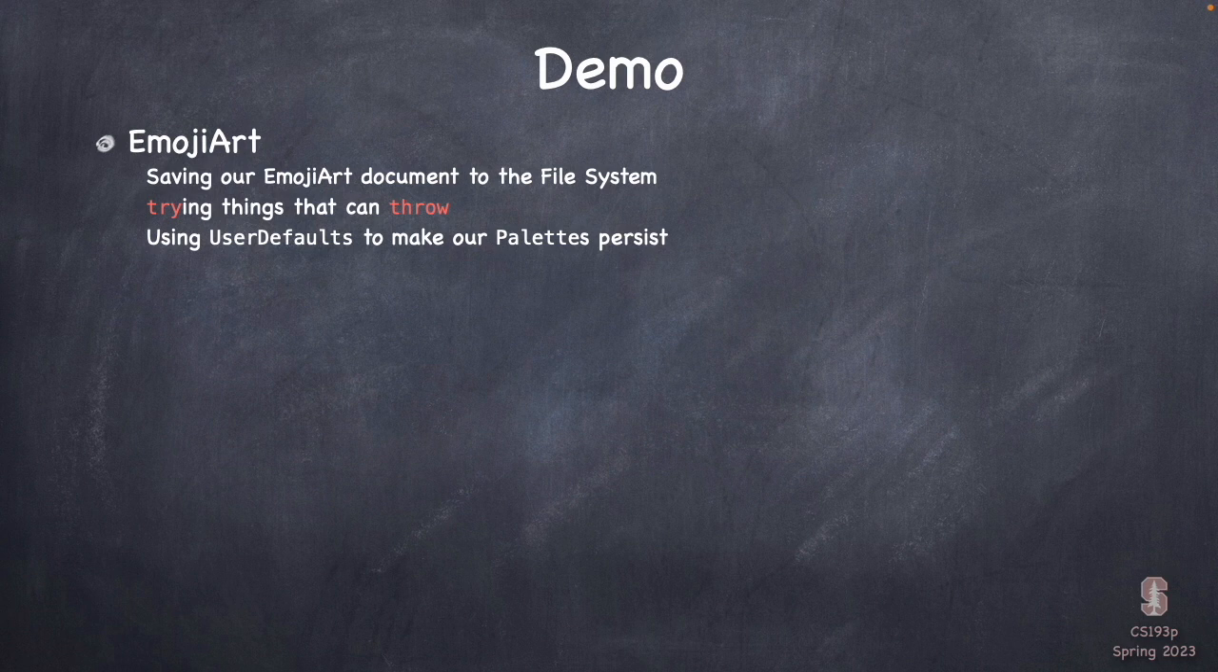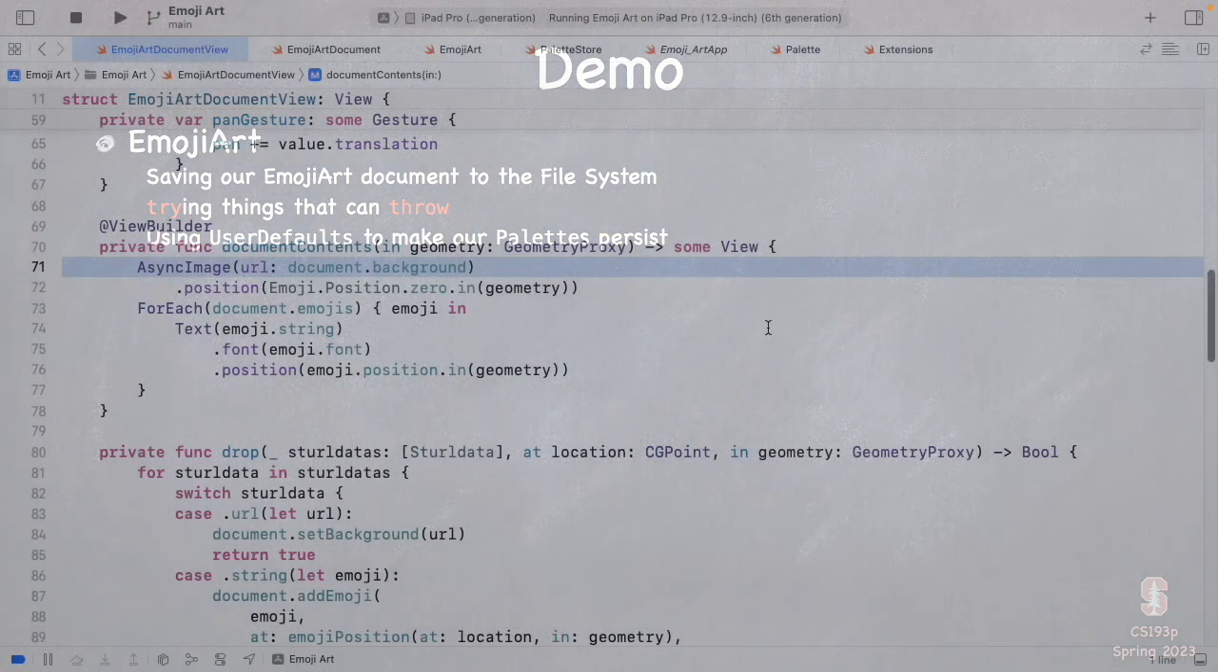All right, so let's go into the demo and see all this in action, all the things I just talked about there. We're going to access the file system. We're going to be trying things to throw. We're even going to use user defaults.